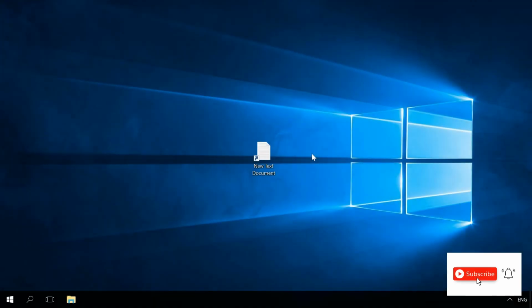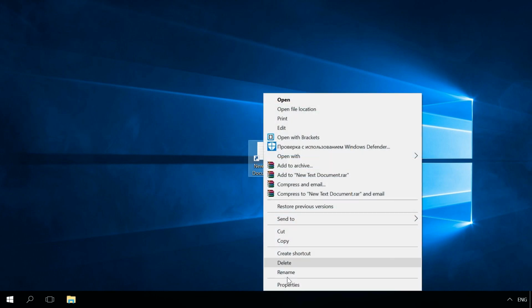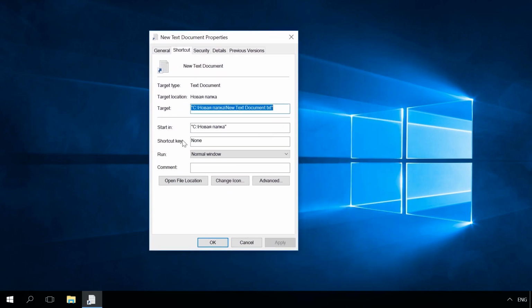One more interesting thing. To start any program, you can assign a key sequence in Windows. It can be done not only for a program, but even for a shortcut. That is, a key sequence can be created even to run a shortcut of a document or folder. How can you do that? Right-click on the shortcut and go to its properties.